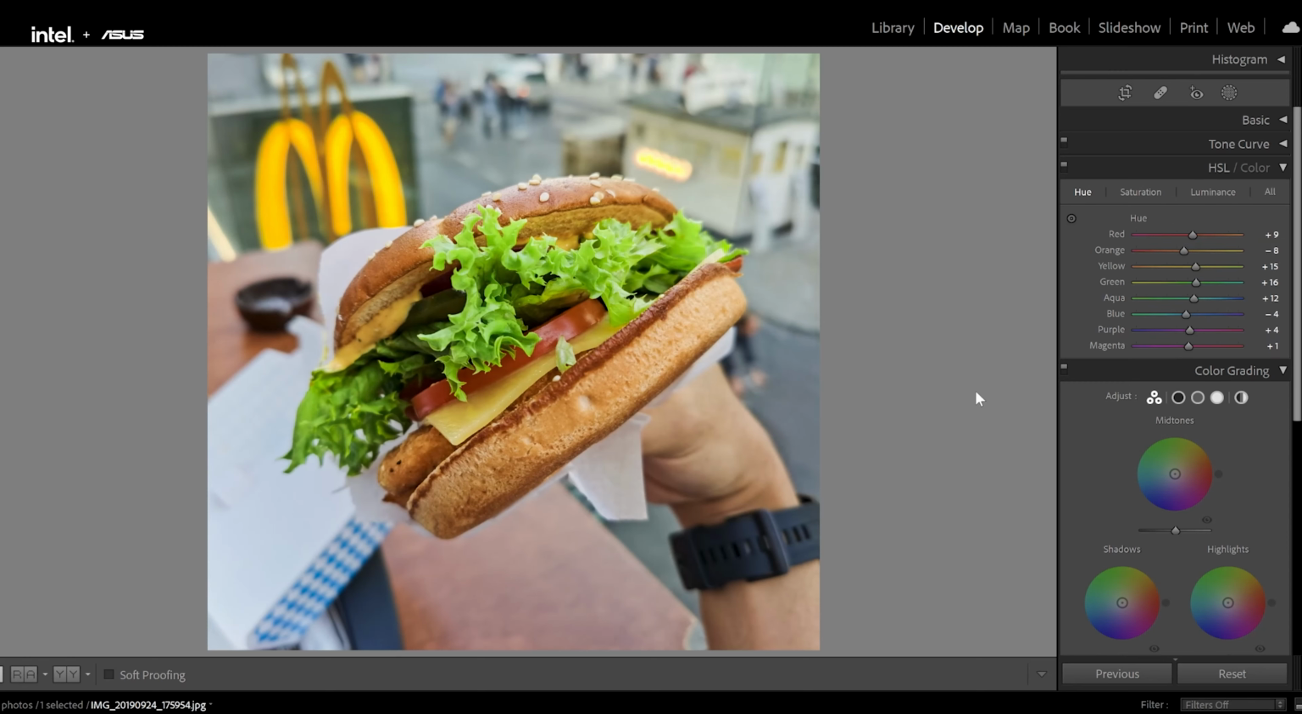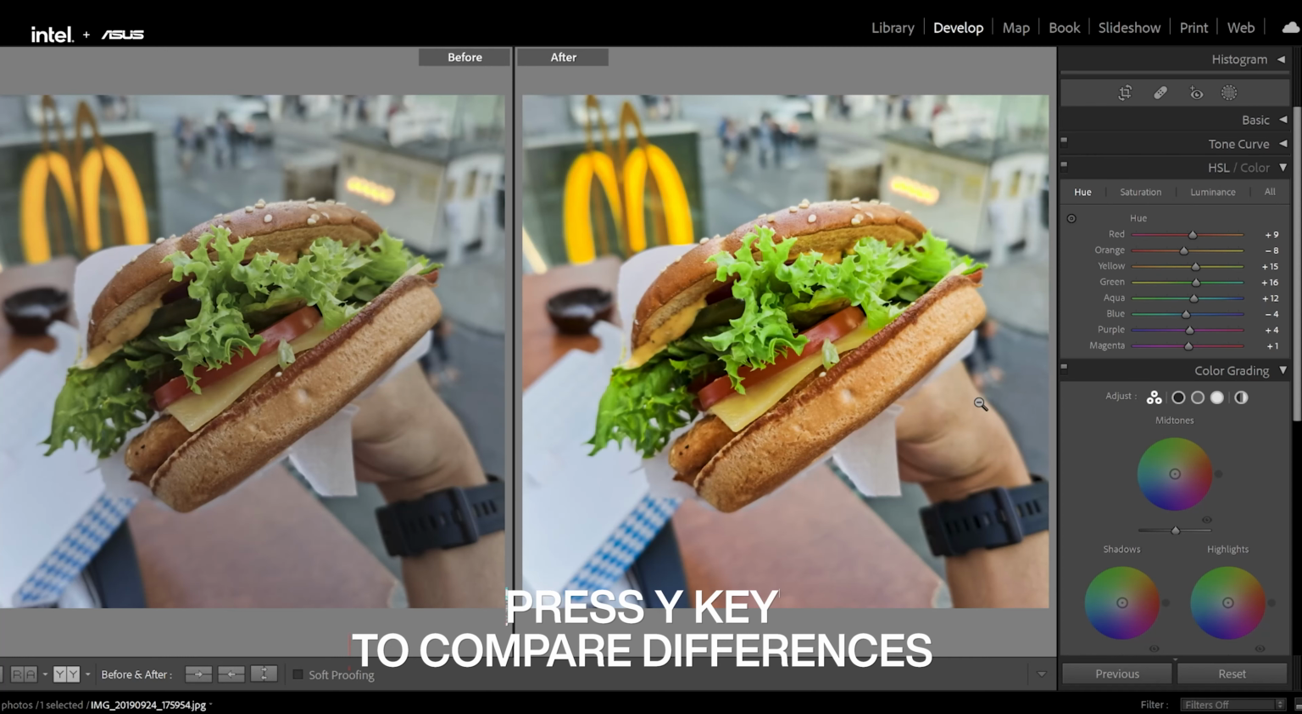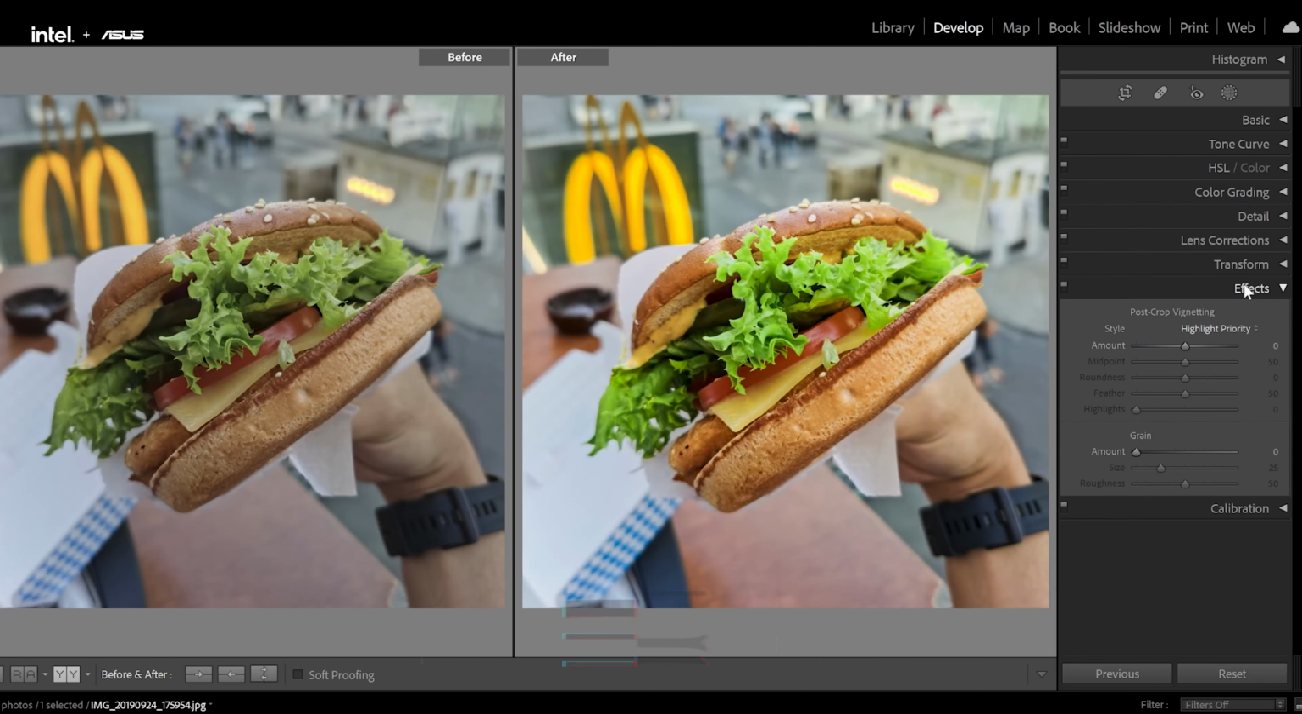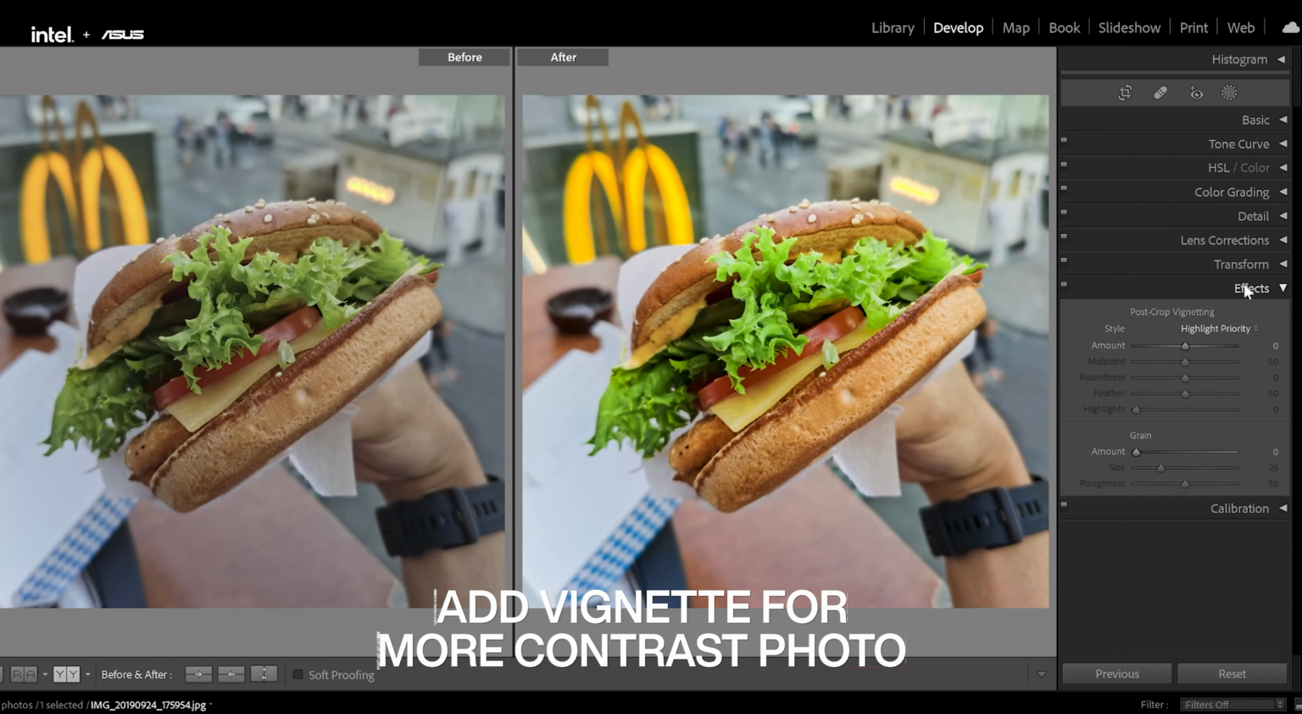So we have now adjusted most of the colors with the HSL tab, and if you don't believe me that it looks much more delicious right now, go ahead and press Y and you can now tell a clear-cut difference between the unedited and the edited photo. The edited photo of the burger definitely looks so much more delicious. To further refine it, we can then add a vignette, which really makes the burger the focal point of the photo.